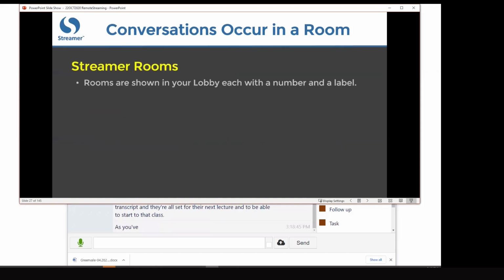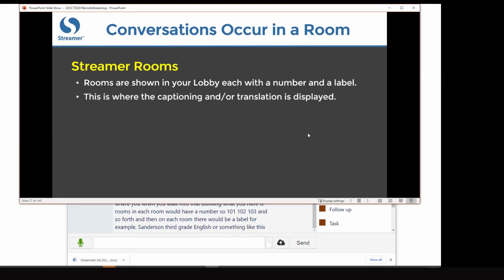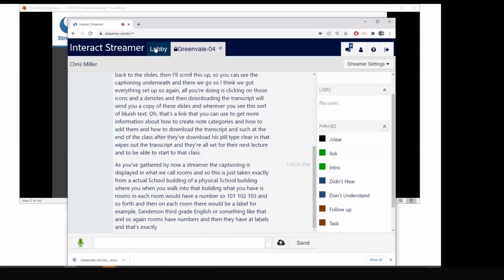As you've gathered by now, in Streamer, the captioning is displayed in what we call rooms. And this is just taken exactly from an actual, physical school building, where when you walk into that building, what you have is rooms, and each room would have a number. So 101, 102, 103, and so forth. And then on each room, there would be a label. For example, Ms. Anderson, third grade English or something like this. And so again, rooms have numbers and then they have labels. And that's exactly what we do in Streamer.